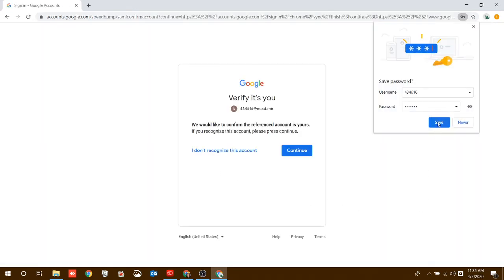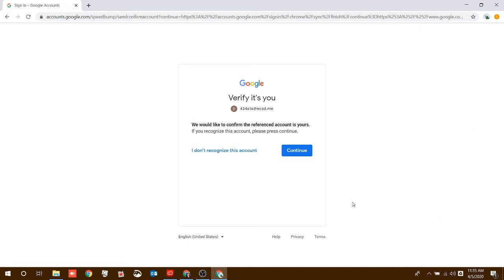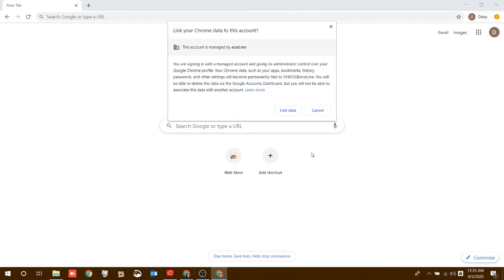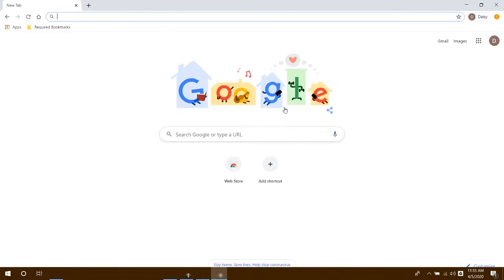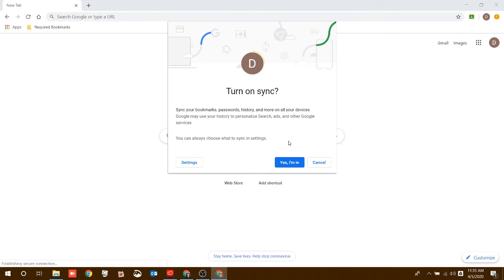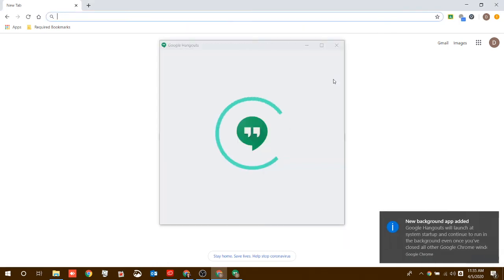And you can click save here to give that a little more ease of access for your student. I'm going to click no because this is my work computer, but again, you can click save on your home computer. I'm going to click continue. And here we're going to link data. And for turning on sync, we're going to say yes, I'm in.